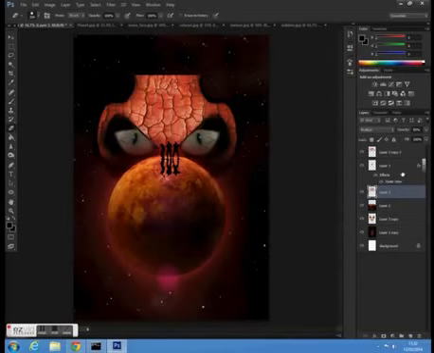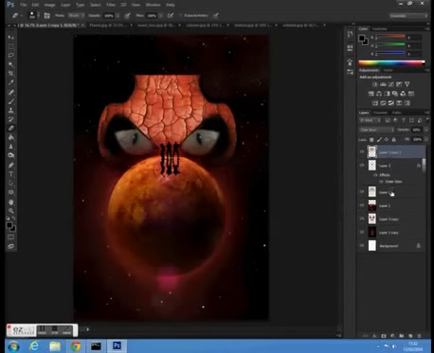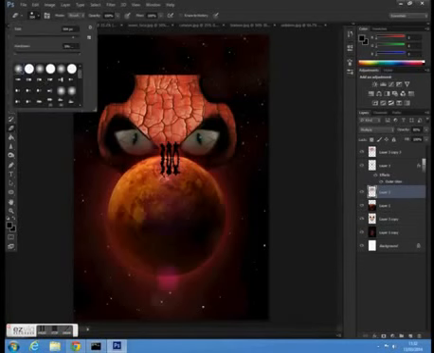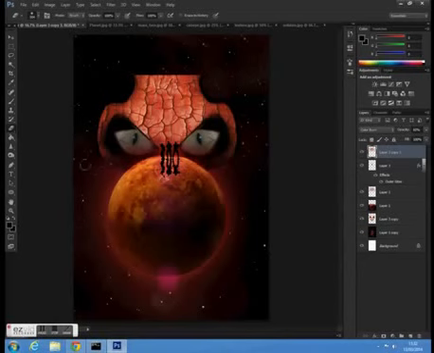And I'm just erasing any parts of the image which I don't want. I'm just using my eraser tool just to shape the face, just so I get something that looks more interesting.